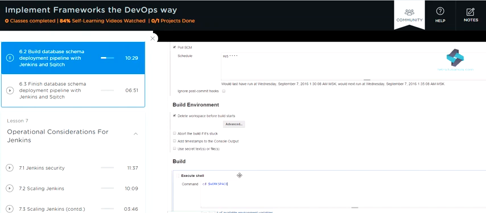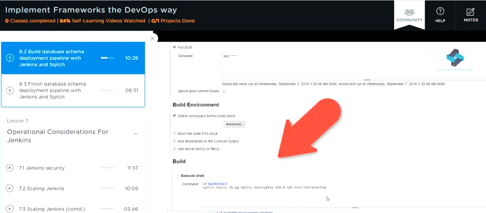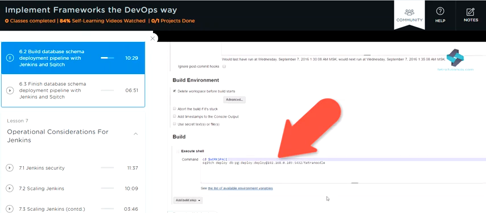Next, we will execute our Sqitch command via shell command. The exact command is sqitch deploy db:pg: deploy at 192.168.0.103:5432. Let's review that command in detail.